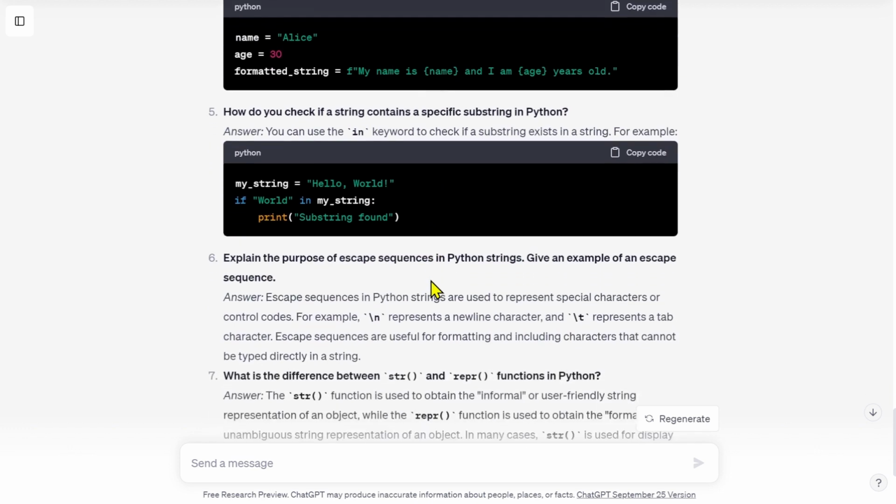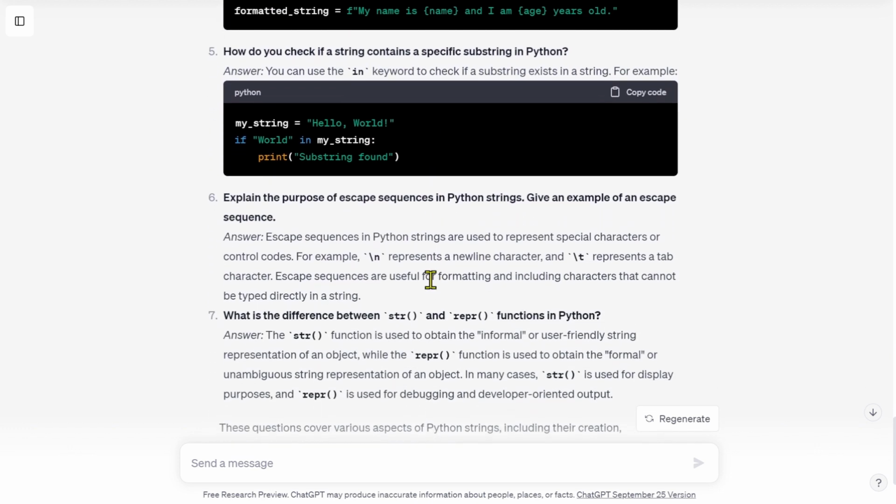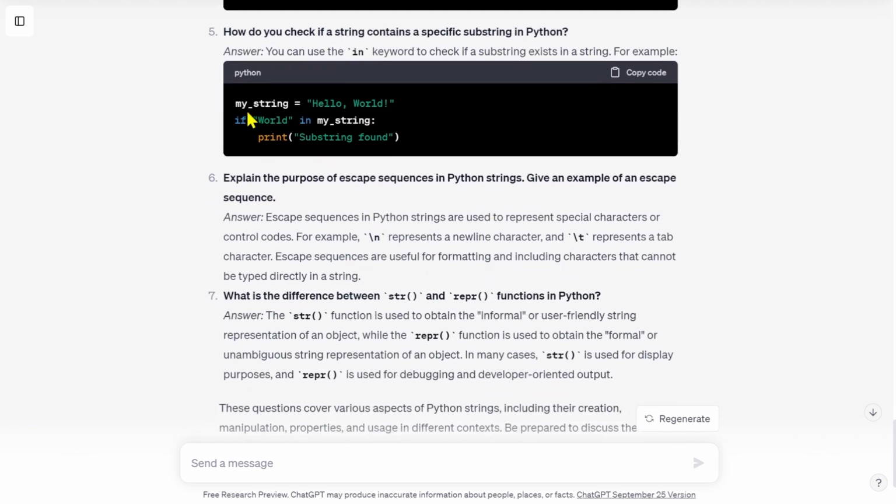Okay. Now, the fifth question. How do you check if a string contains a specific substring in Python? You can use the in keyword to check if a substring exists in the string. An example: this is my string variable. If bold in my string, what do you want to find? The substring can be anything. Here bold is the substring, and my string is the variable name. So print substring found. Okay, this is one kind of question asked by interviewers.